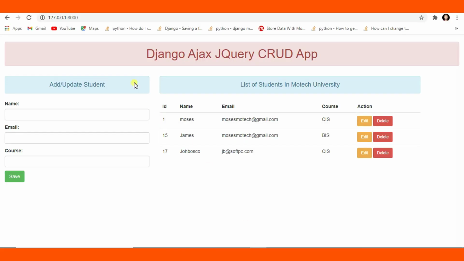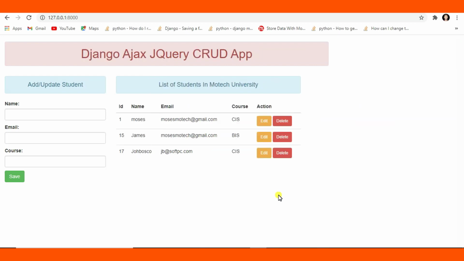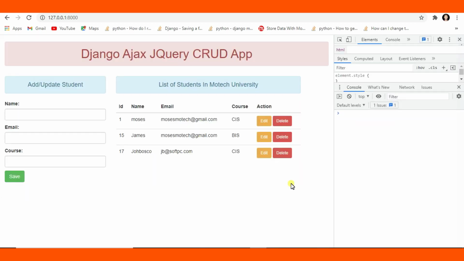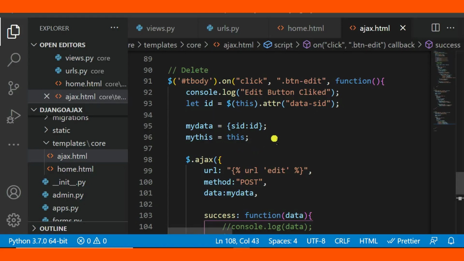So let me refresh our application. Let me inspect here to see if there is any error. Okay, there is no error. Let me click the edit button, edit clicked, but I don't see anything here to edit. Let me click this button, edit clicked. So I think there is something more I need to do here.